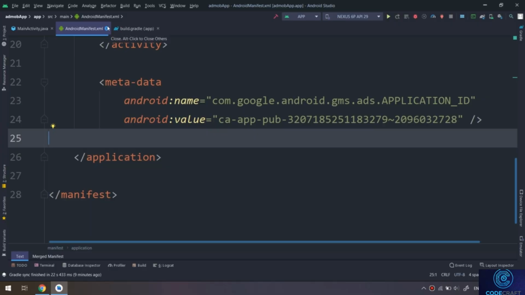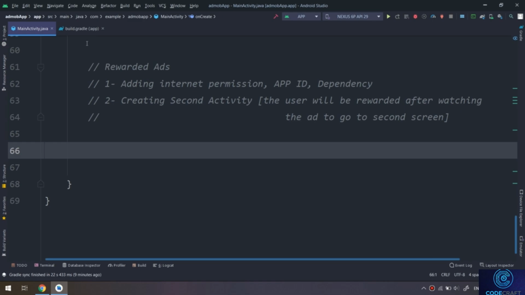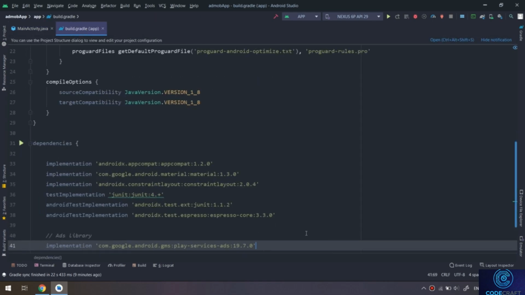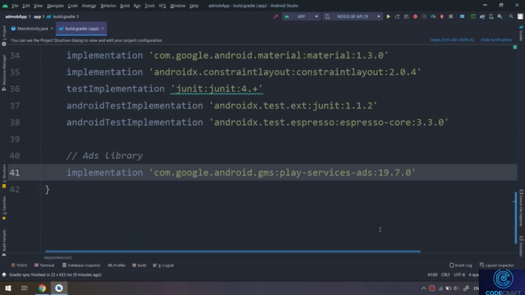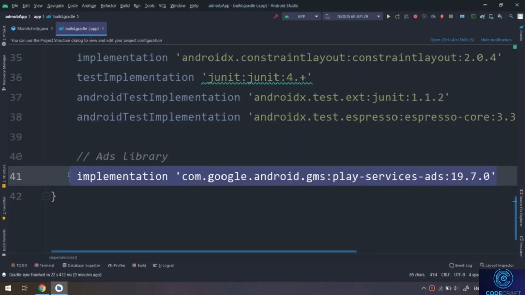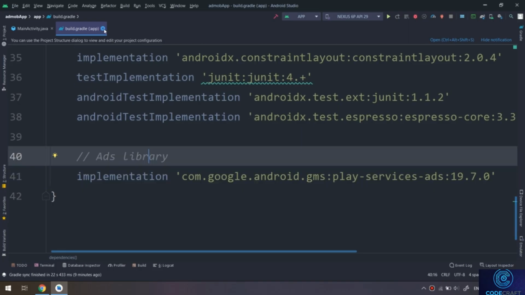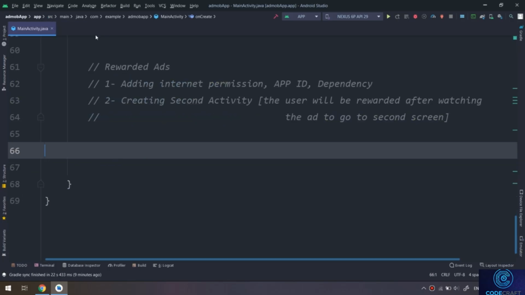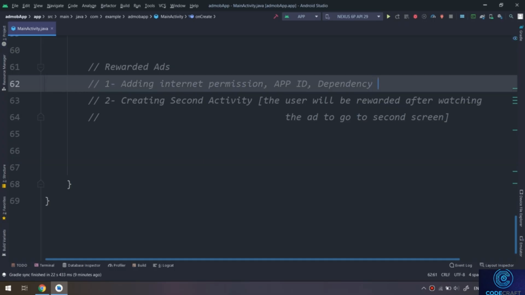The second step, implementing the metadata inside the manifest also. These steps are included and lectured in deep detail in the previous videos. And the third step is adding the ads library inside the build.gradle. So if you need more information about this, you can check the previous videos.